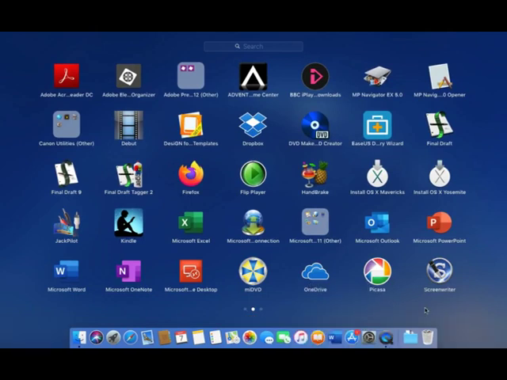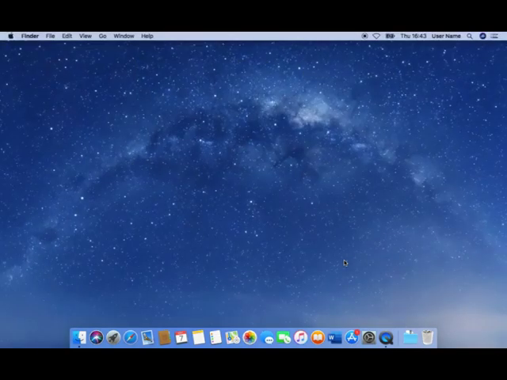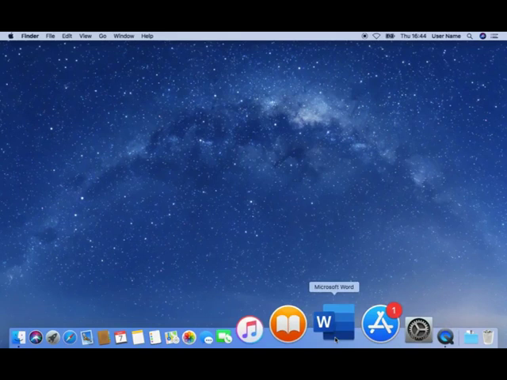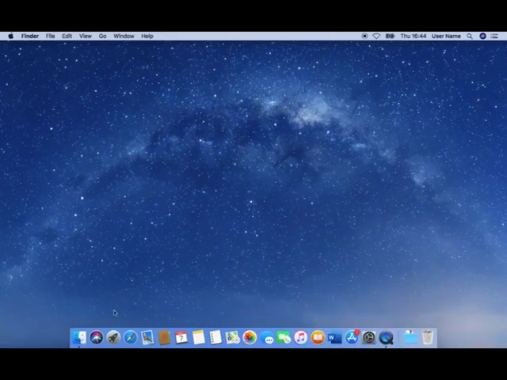Word is now on the dock, and we can close the launcher by a single left click anywhere on the screen, or we can press the escape key. Right, that concludes the initial setup. This will now open Microsoft Word, and we're going to move on to the next video.